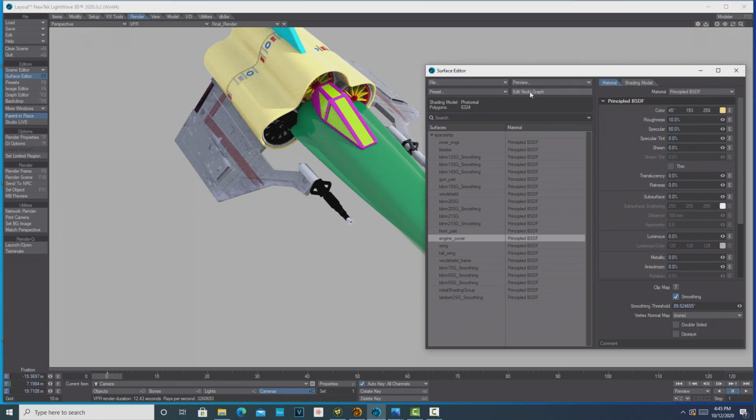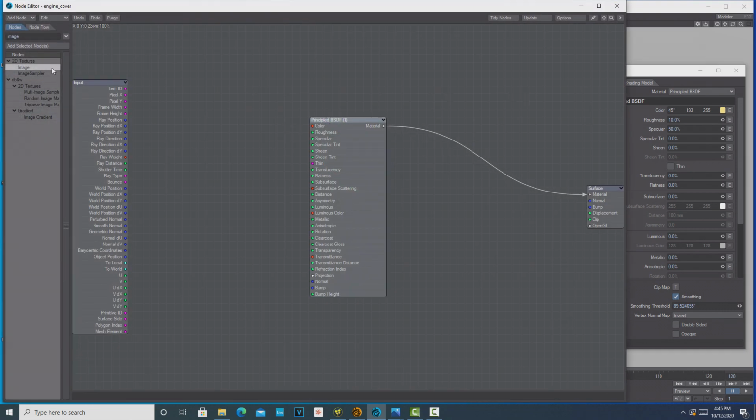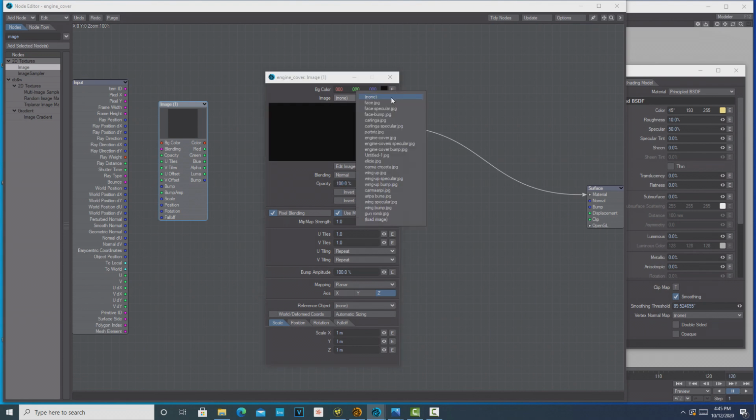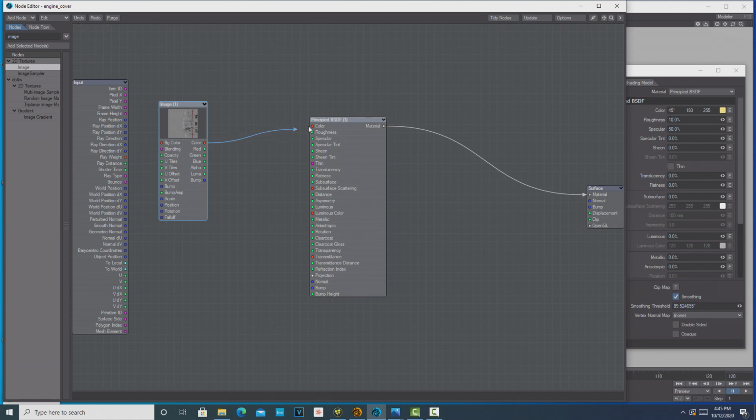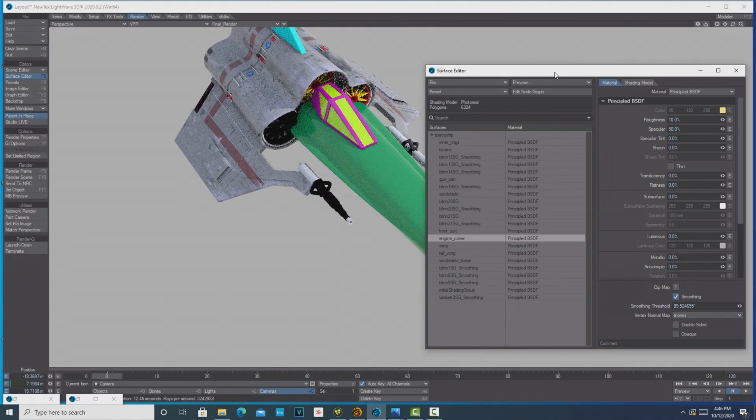So we'll go to the engine cover here, go to edit node graph. I'm just going to do this a couple times to give you the feel of it. Double click this. We're going to go into engine cover, JPEG, and make sure we're on UV mapping, object UV. And we close this, and we just put the color into the color. And there's our engine cover.